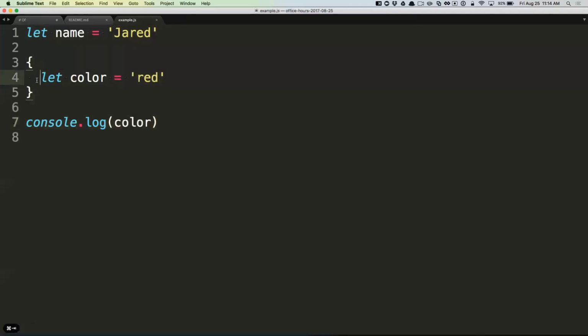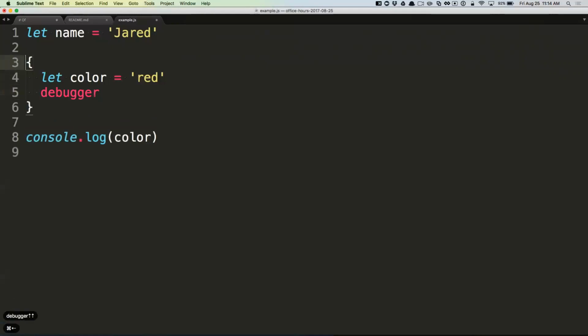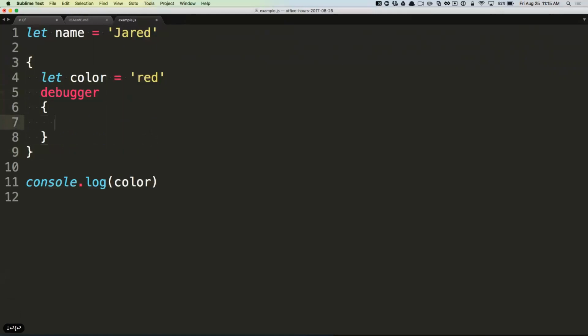So this is a new syntax for what an IIFE was intended for before, which was just to give us a block, give us a scope. Why is color not defined? Because this is a local scope. So let's use debugger again to visualize that. And here we'll visualize it three deep even. I'll put another scope in here.